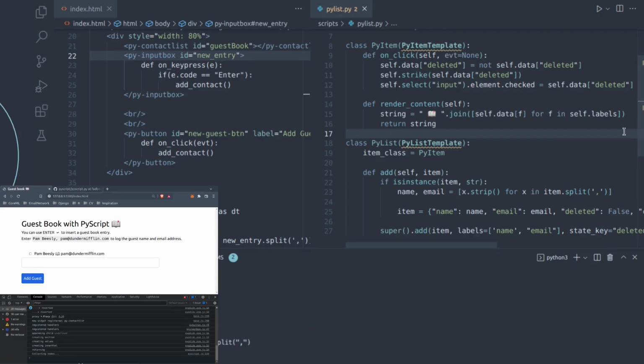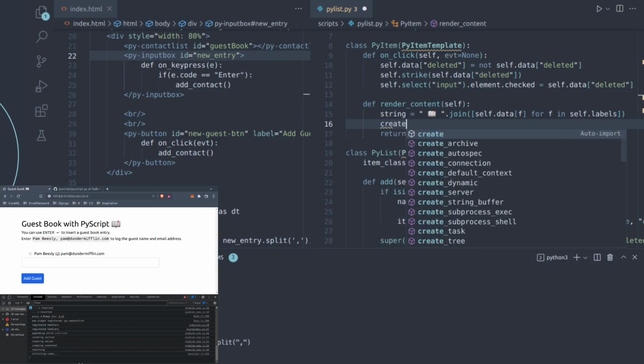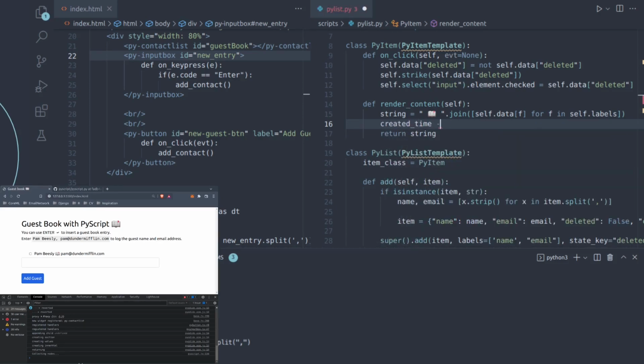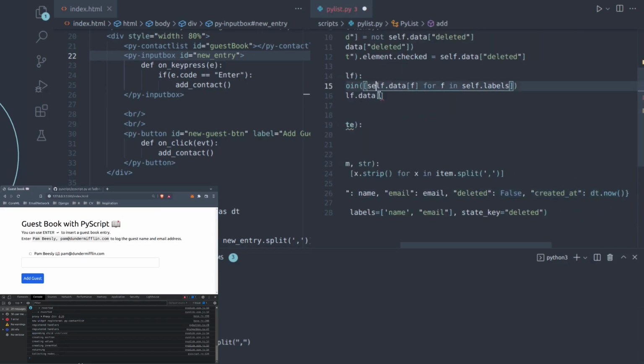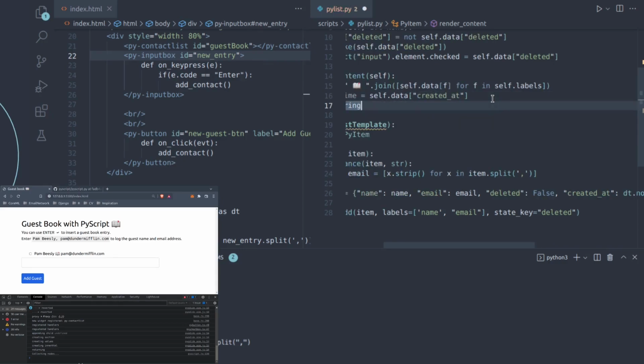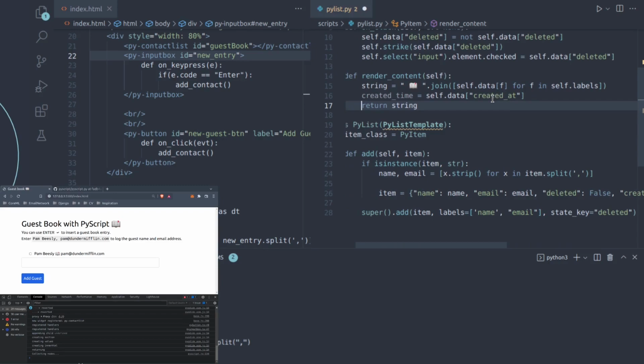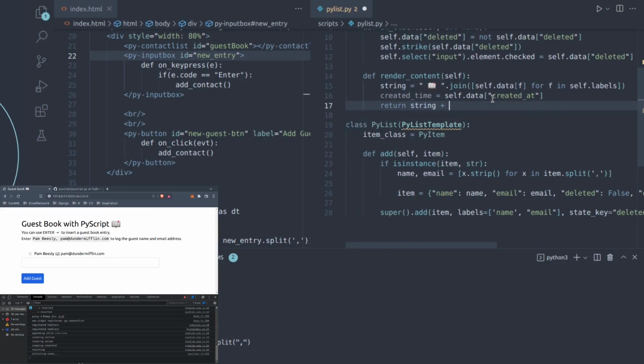Okay. We actually want to have a time when she's invited as well at the bottom. So we could go ahead and say something like, let's say created time. Created time equals, now we didn't pass that into labels, so we can't use it from labels, but we still have self.data. So we can just say self.data, and what do we name it here? We name it created at. So we want to just say created at. And now I guess you can just add created time. And you can save that.